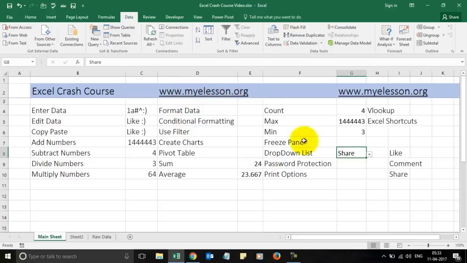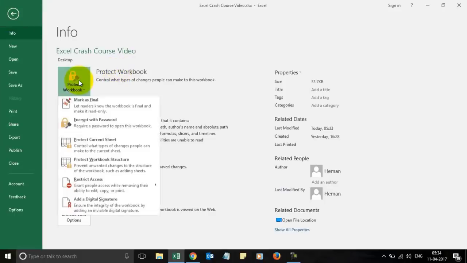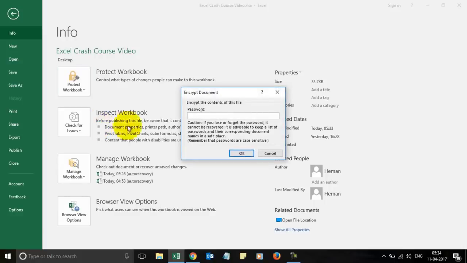You get the hint. Now let's talk about password protection so that nobody can go ahead and open this file without your permission. To do that, we go to File, and we go to Protect Workbook over here, and we click on Encrypt with Password. It will ask you for a password. Enter that password.